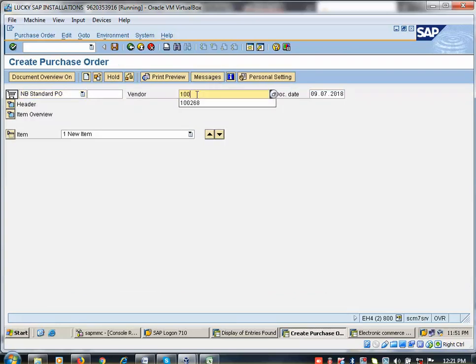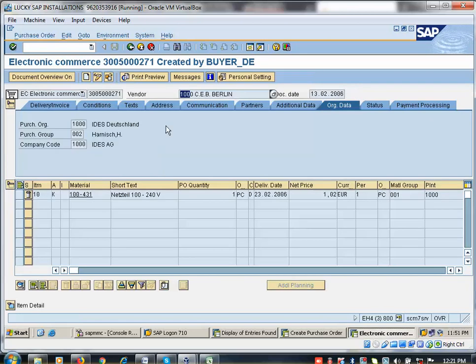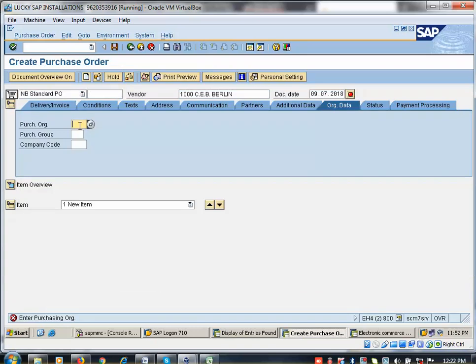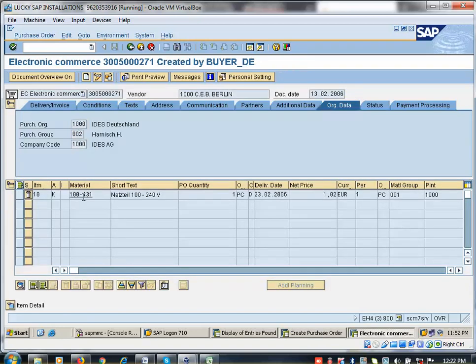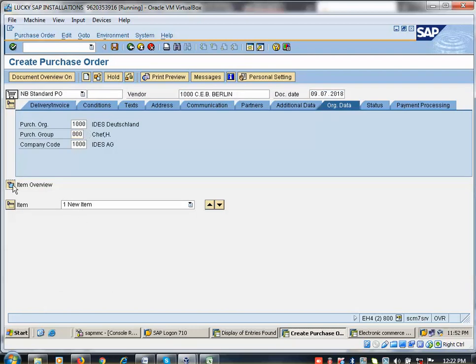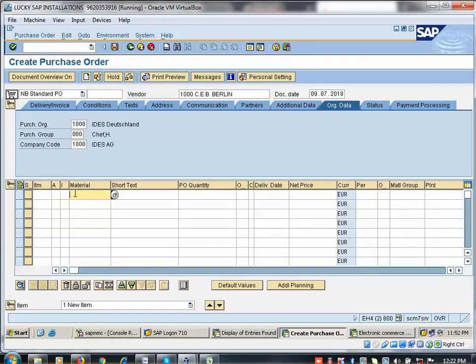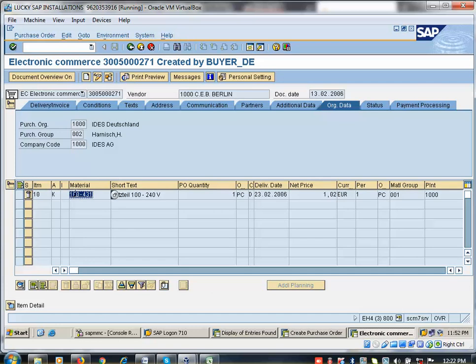1000 is the vendor. Okay, so now next, what is next? Purchase order. Purchasing organization is created as 1000. That one I am entering here, 1000. So I am just copying everything. You can do like this only. Okay, click on enter. So done. So header data is completed. Then you can take this one, 100431. You can come and open this one. Enter this one. Sorry, this one was not copied properly.